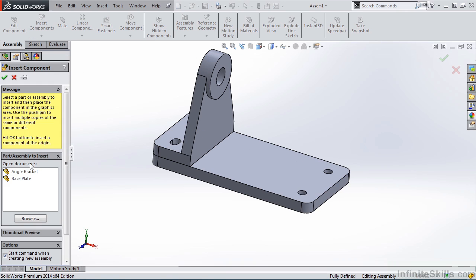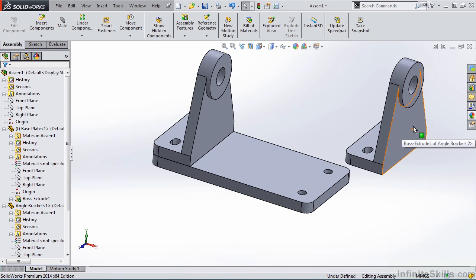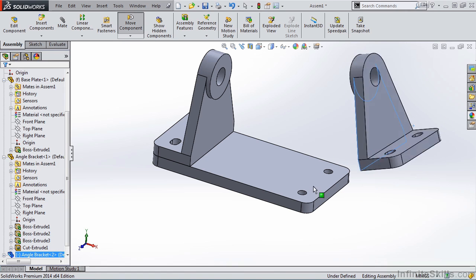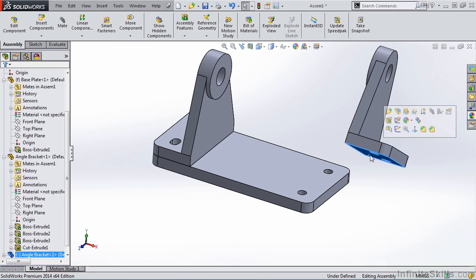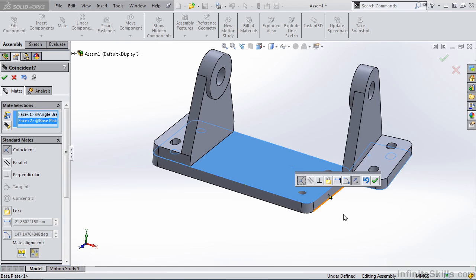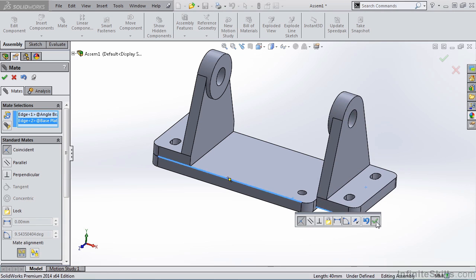So I'm going to insert another angle bracket, and this one will insert to the right, and then hold down the right mouse button and rotate it around. I'll begin by mating the bottom face to the top face with a coincident mate. And then mating this edge to this edge with a coincident mate.